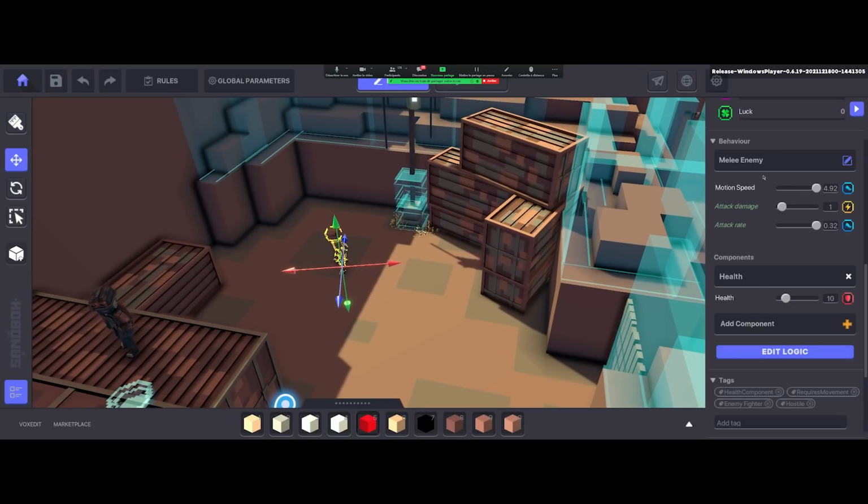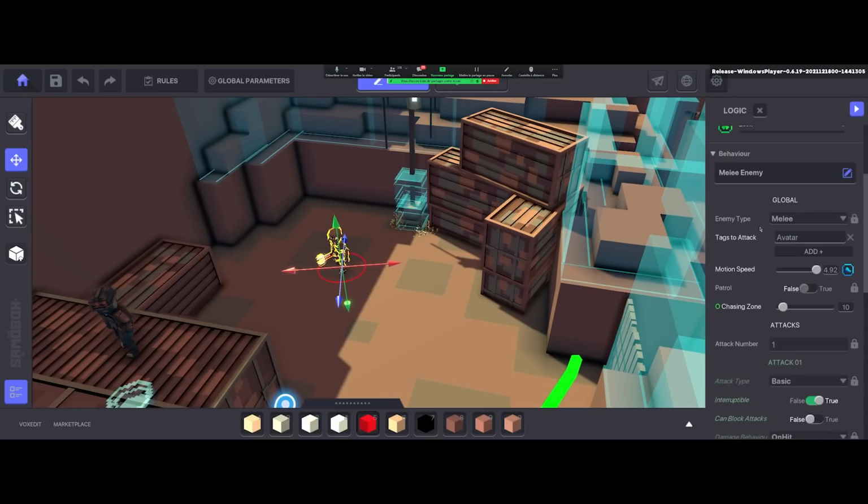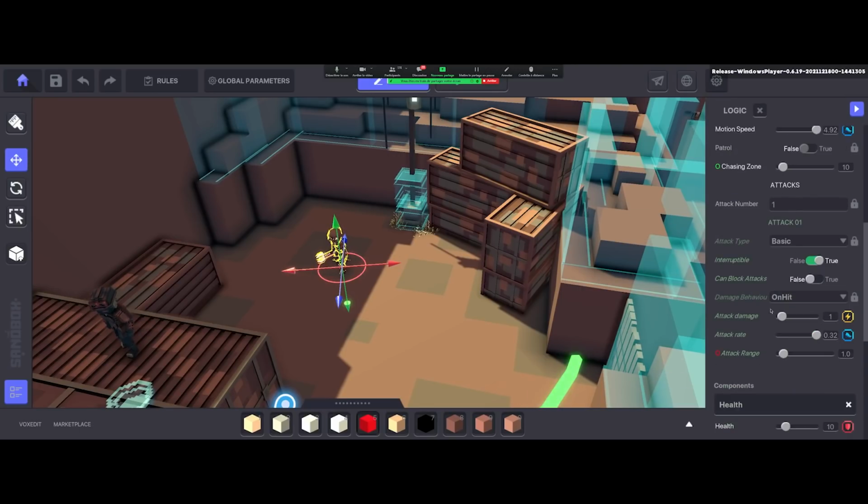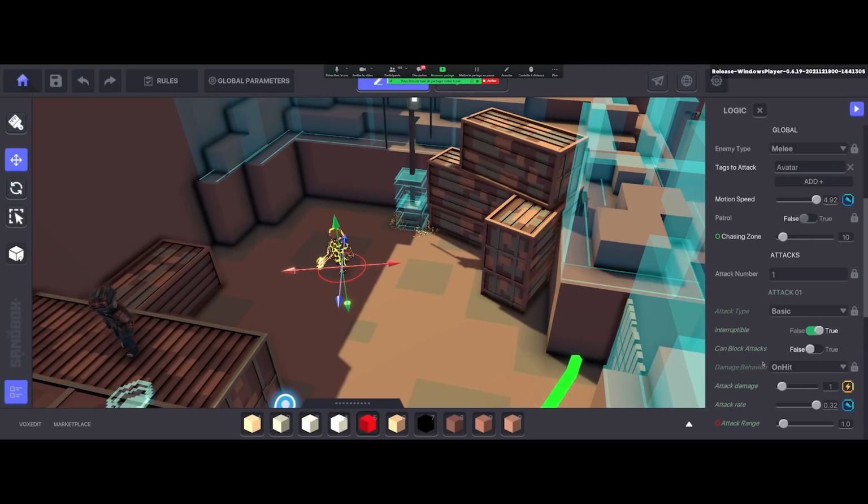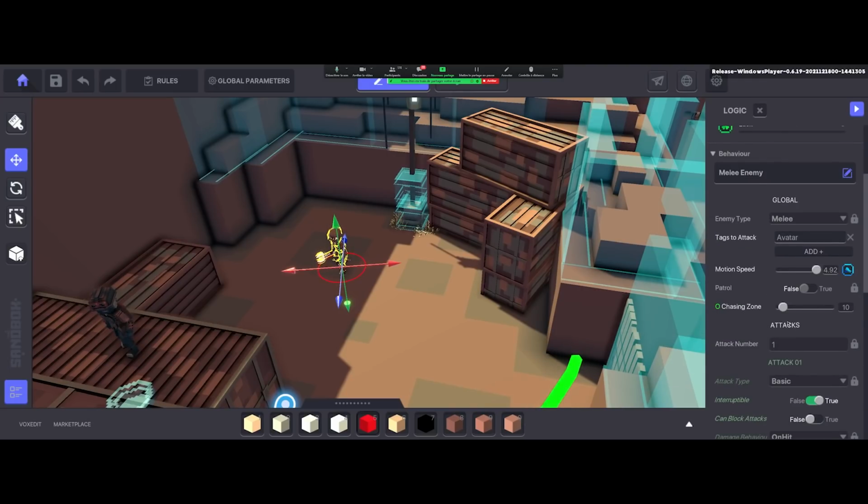So as you can see right now, we are in a very basic type of menu, but if I edit the logic, I will have much more parameters, such as the rate of attack of the enemy, the attack damage. So this one is a very low type of enemy because it's really an introduction within the level.